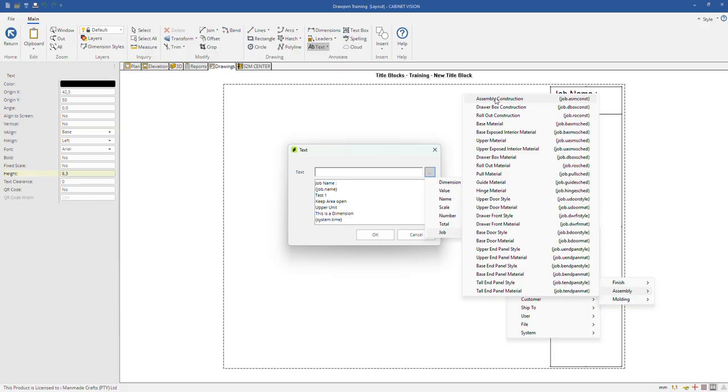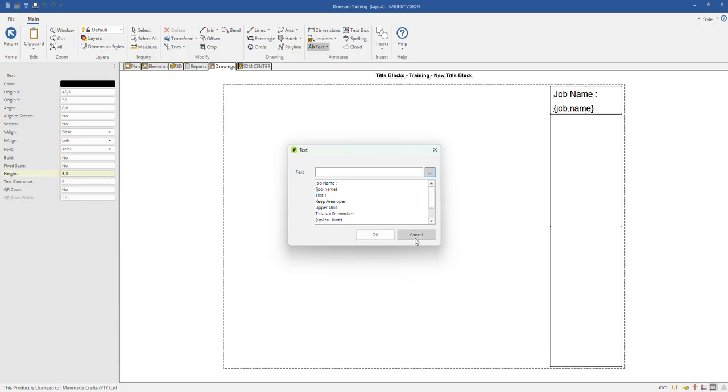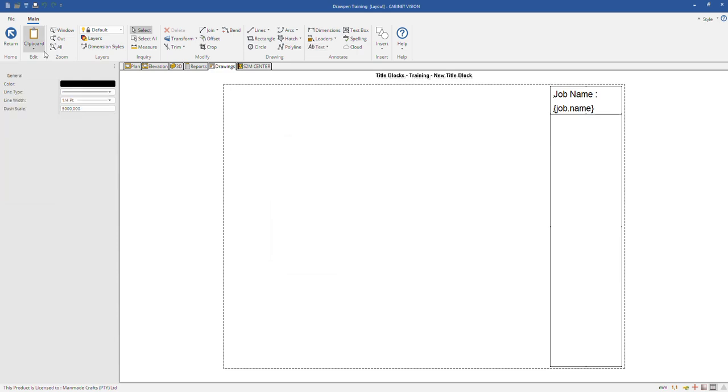We can go and find the parameter for every single thing in the job, add it, and it'll bring through that information automatically. Cool. So using that, we did something like this on our template.